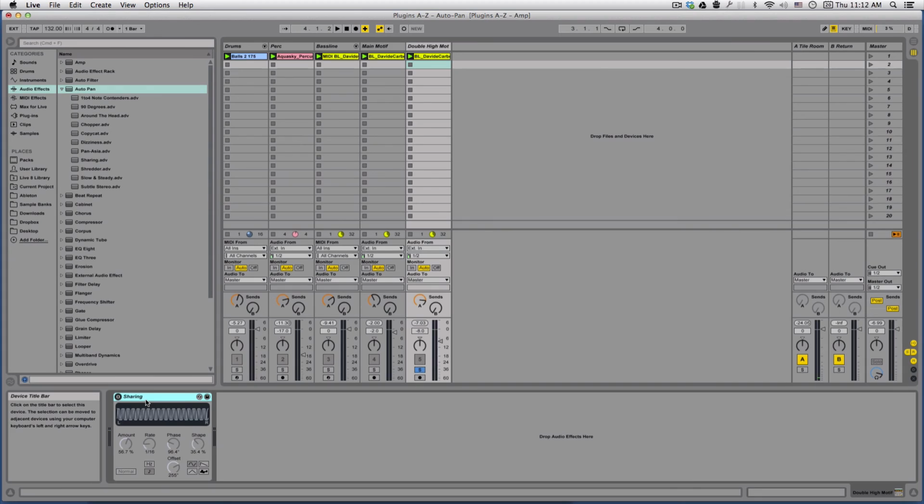It sounds pretty cool, but some of the artifacts from the pitching up that I did are pretty apparent. So let's try and turn this on and see how it changes it. So it adds a nice kind of vibrato effect that I think makes it sound cooler in the mix.